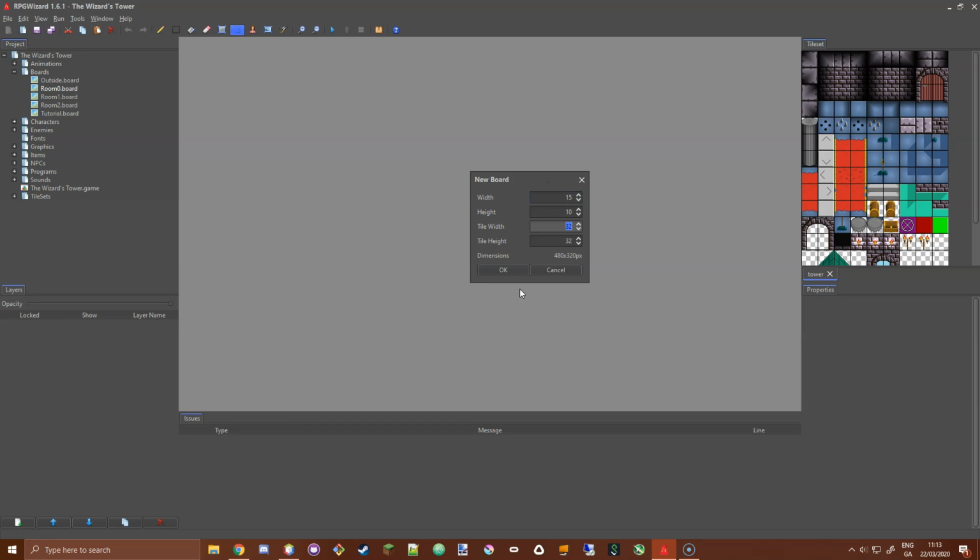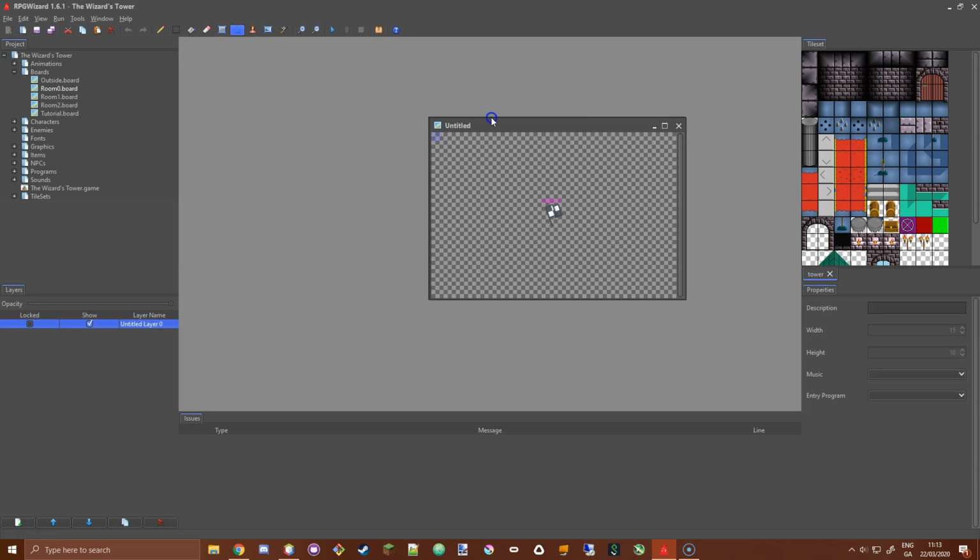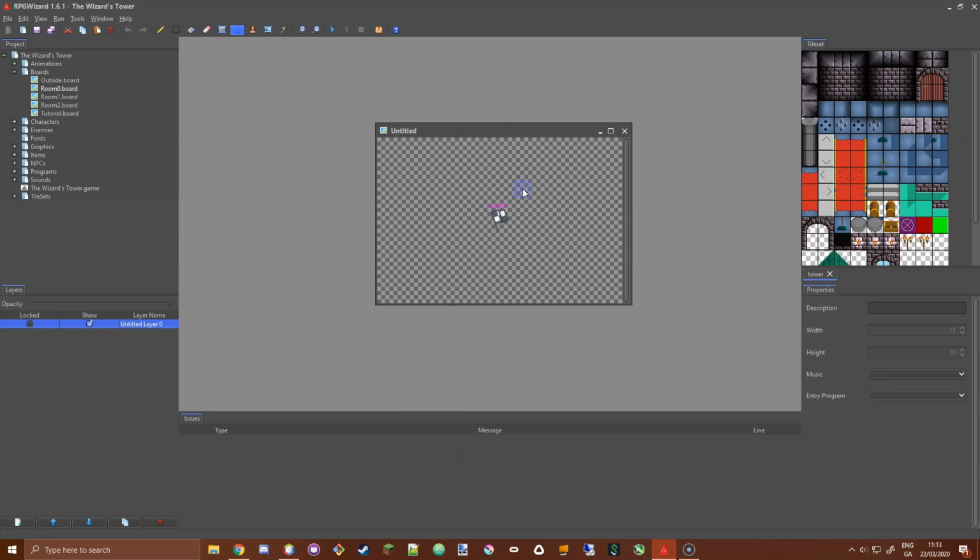So I'm just going to go with these default dimensions here, and I'm just going to show you how you can create a board. So the first thing you'll be presented with is an empty board with nothing on it. You'll notice straight away that the layers component down here now has a single untitled layer in it, and also in the properties editor, you can see some basic stuff here as well, like the width and height. As you can see, they're not editable, and some background music and an entry program.